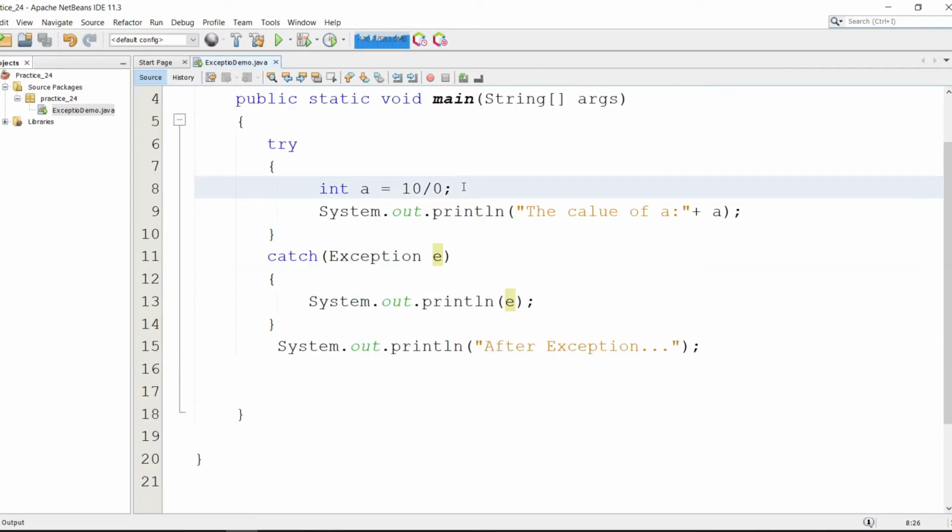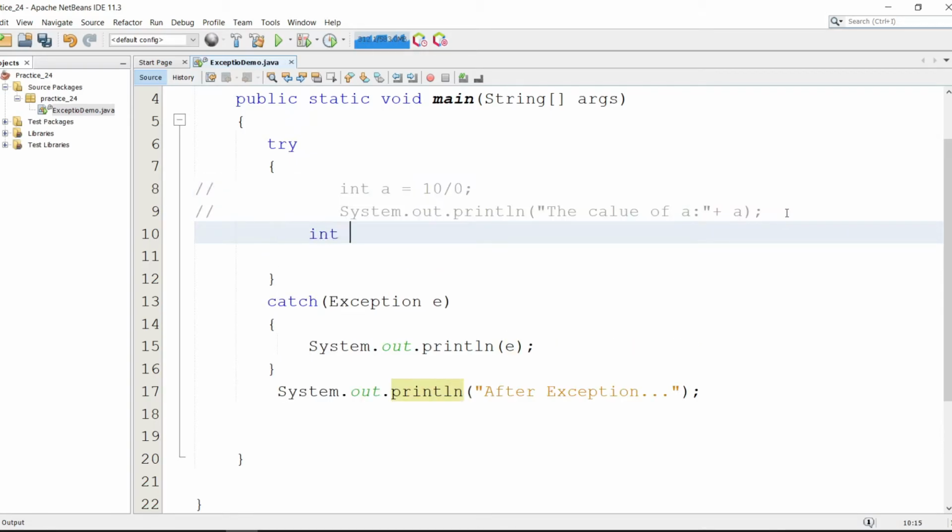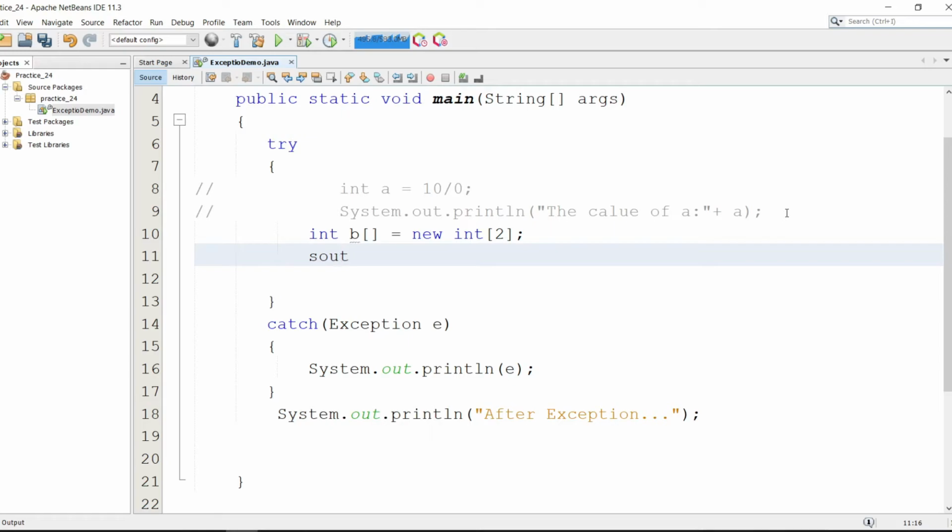So now let's create another exception also. At first let's comment out this. So let's create one integer variable as b. So it's gonna be array here, new, and let's give the size of array as 2. Now if you try to print out the value of b, and if you print the index as b of 3, then it's gonna give the index out of bound exception.